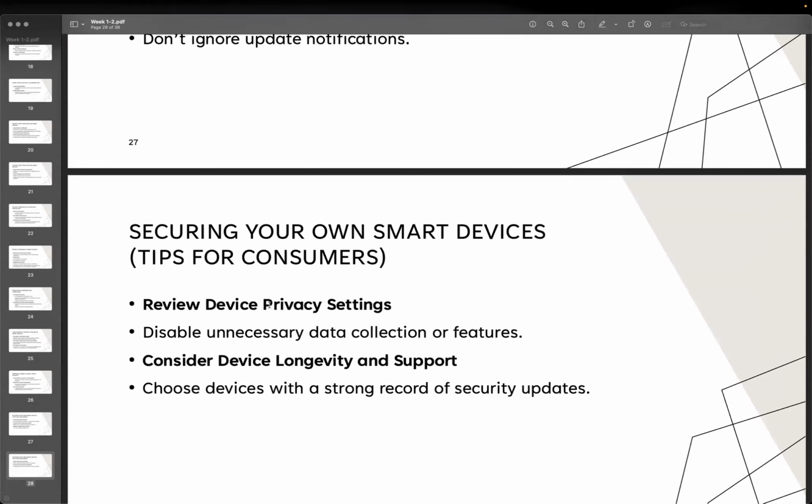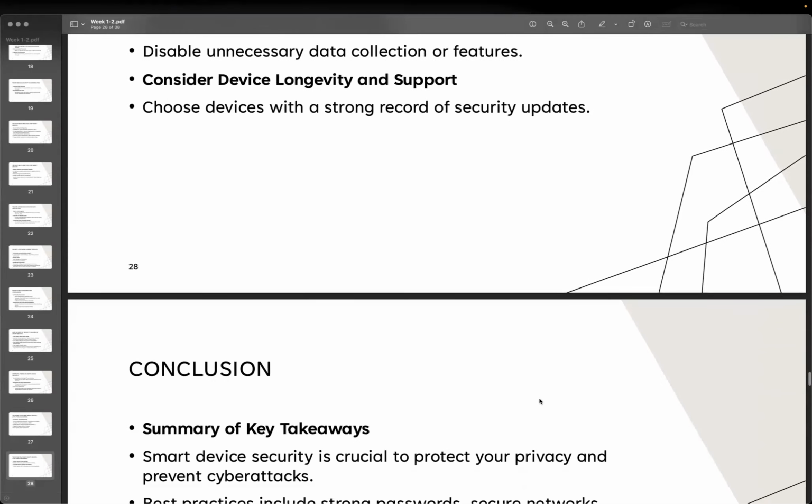And also we need to review the privacy settings on the devices. So maybe we need to disable some unnecessary data collection or features we are not going to use, and then consider device longevity and support. So we need to choose devices that have a strong record of security updates. That means they have long-term support, so it will be better.